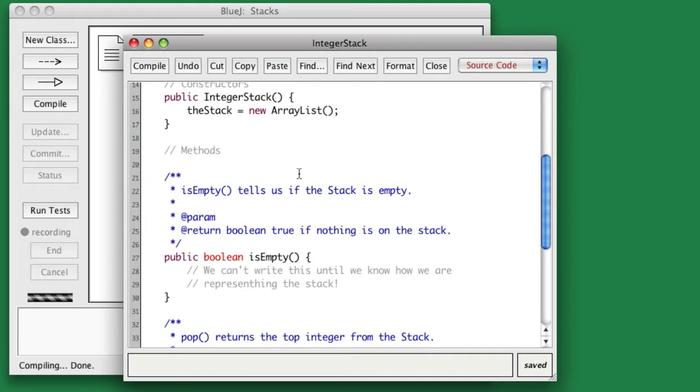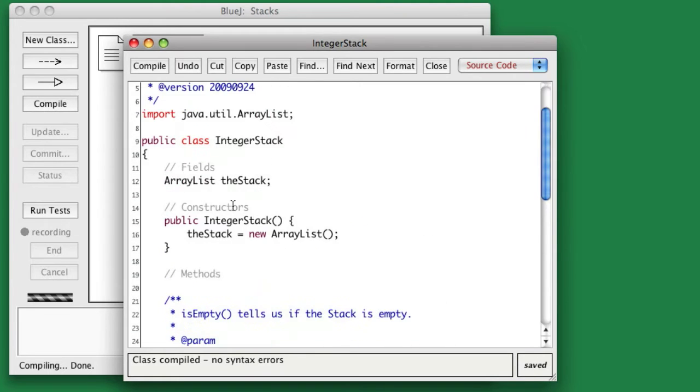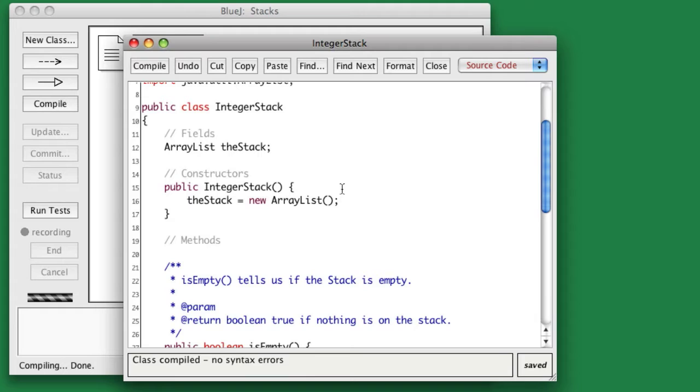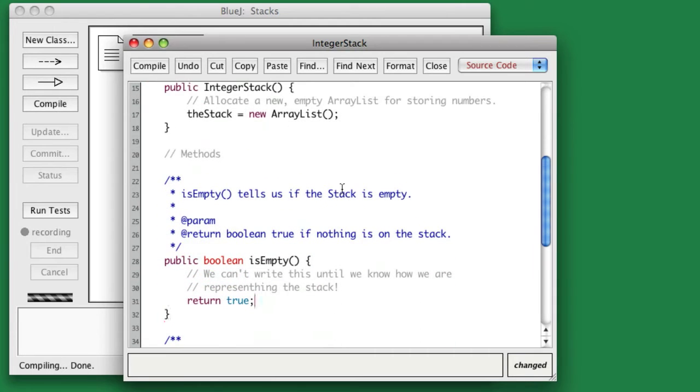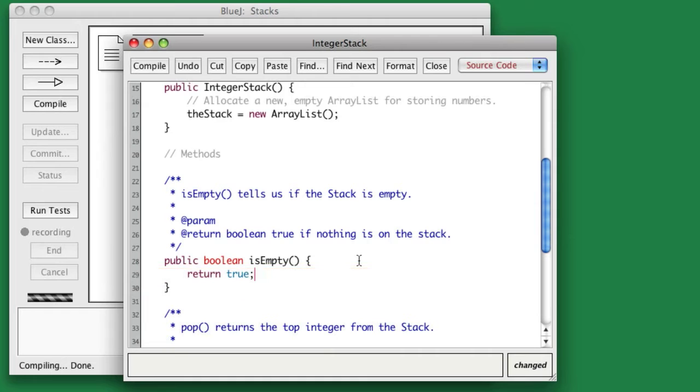Now, how do I know if my stack is empty? Well, I can return true for the moment. Okay, good. That array list stuff was correct. That allocates. When in doubt, add a comment: allocating a new empty array list for storing numbers. Now, if I'm going to use an array list to represent the stack, we're creating some methods that let us interact with this array list as if it was a stack, not a list.